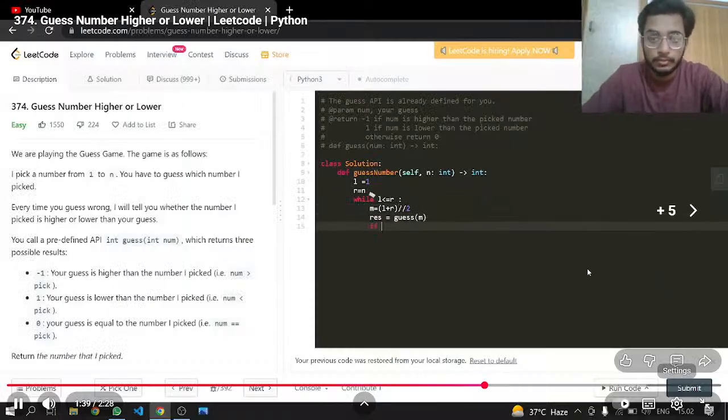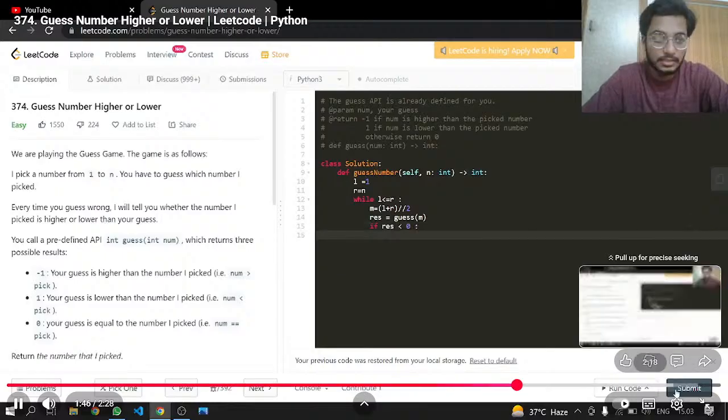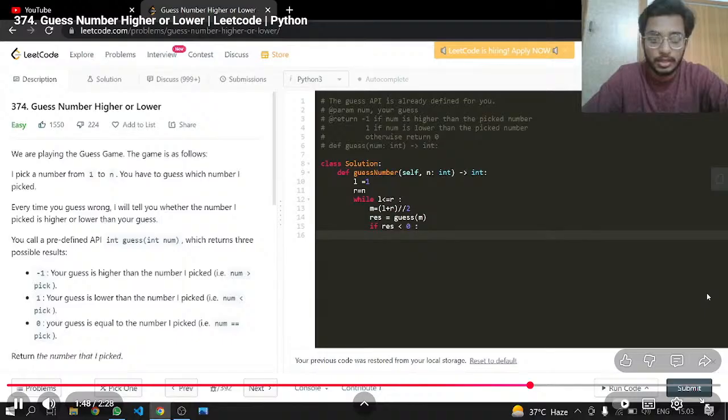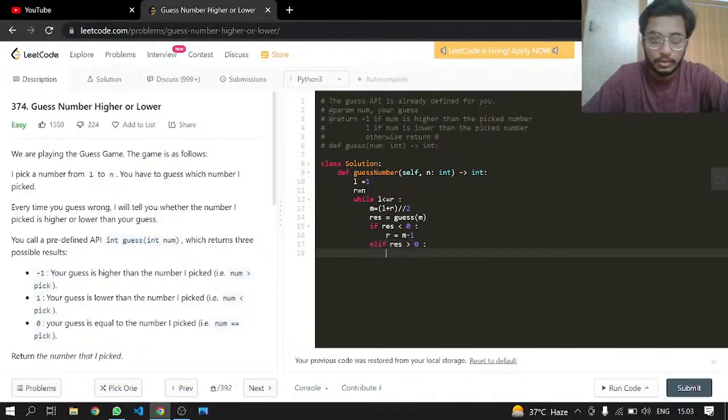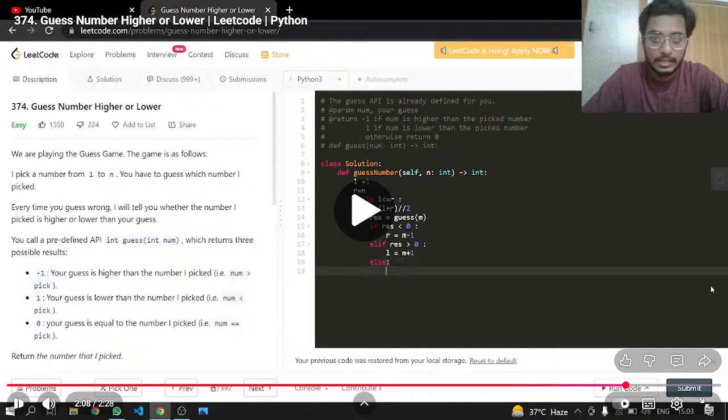So if this result is less than 0, we know that our result is too high. What we will do is take our right pointer and just subtract mid by 1. In the else case, if the result is greater than 0, we know that our number is too low, so we will just do mid plus 1. And in the else case, we know that we have found our number, we will just return mid, and that's it.